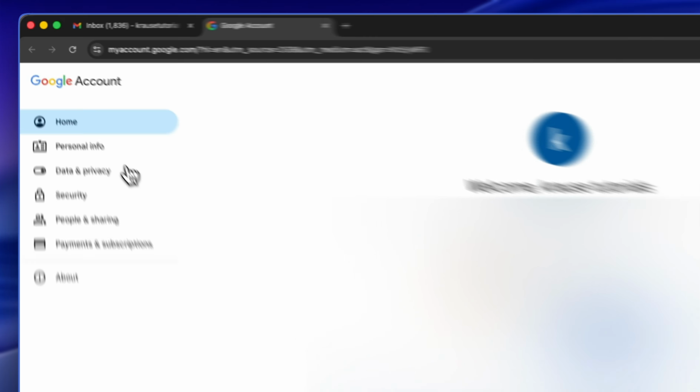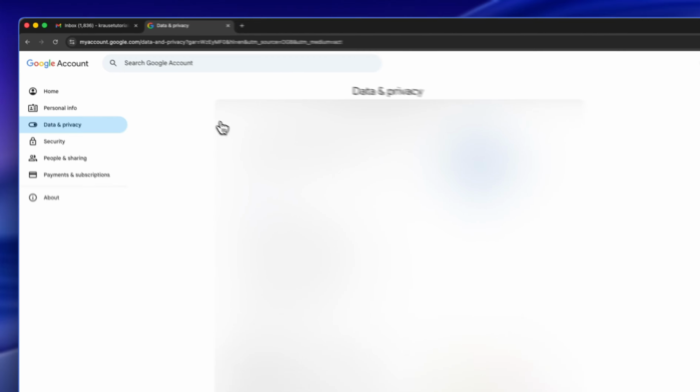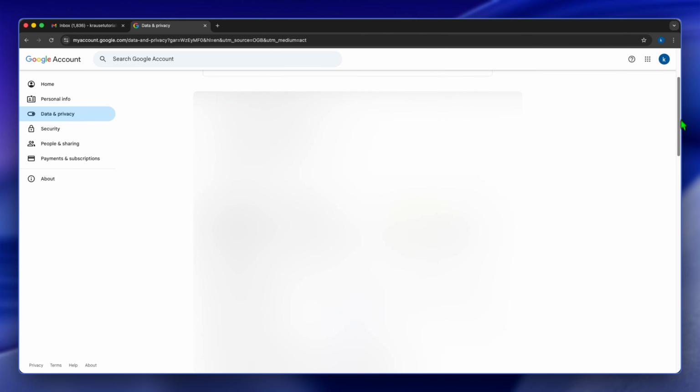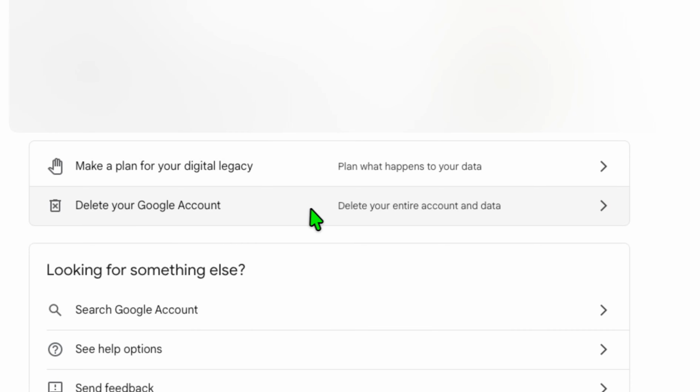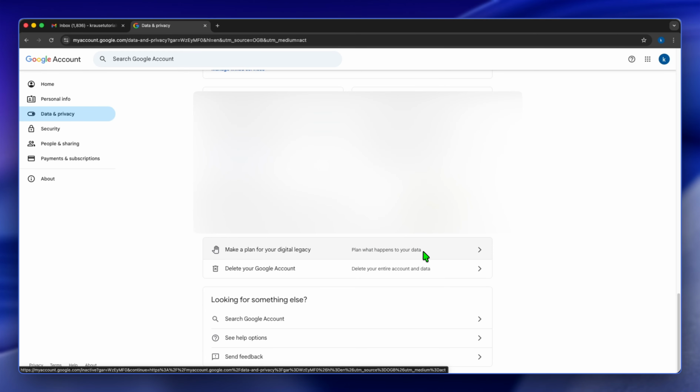Now here you're going to click on Data and Privacy. Under Data and Privacy, you're going to scroll down to the bottom of the page till you find Delete your Google account. And once you click on that, it's going to delete your entire account and data. But before it does that, it's going to ask you to verify if you're the owner of the account, and you're going to go through the verification process. And once you're done, it's going to delete your Google account.